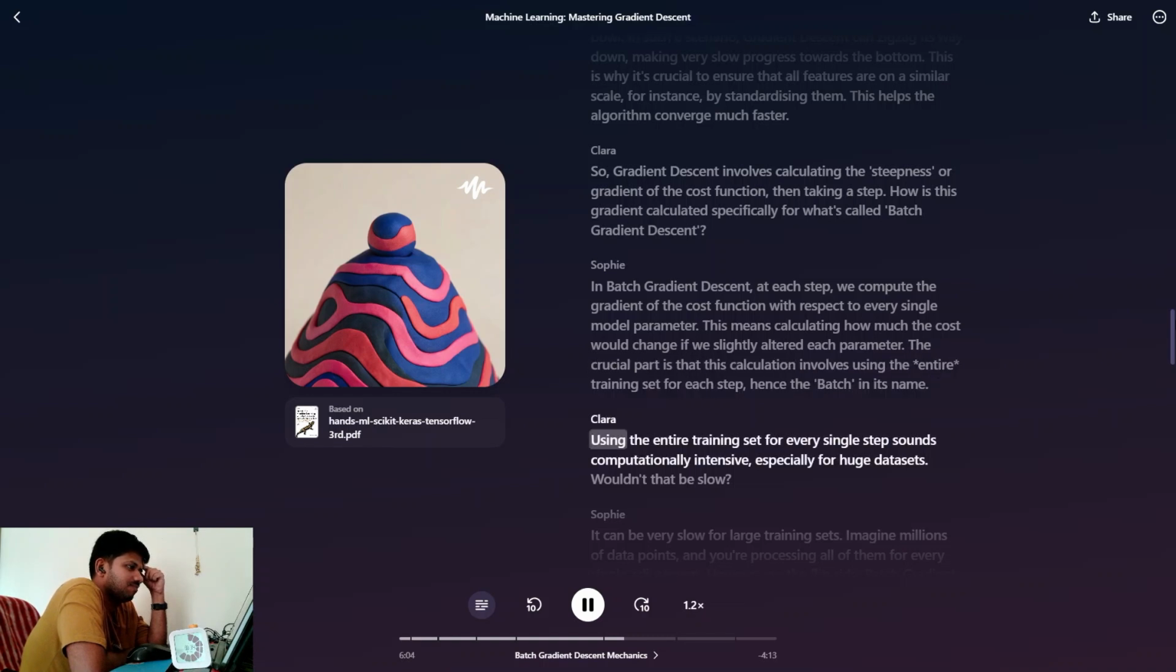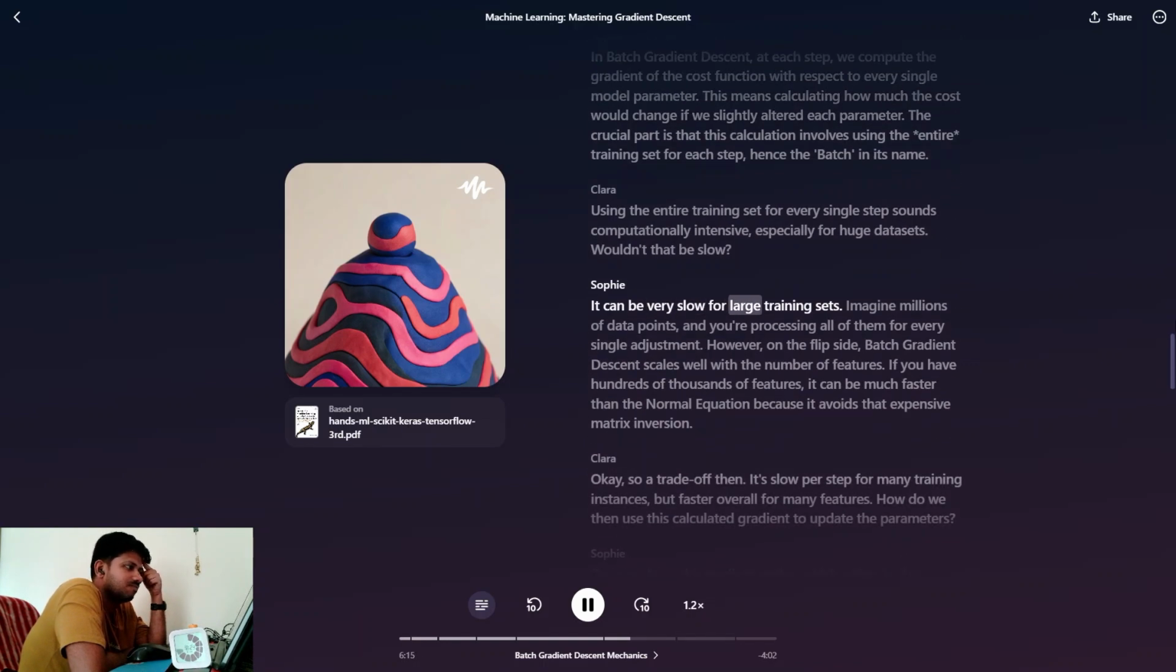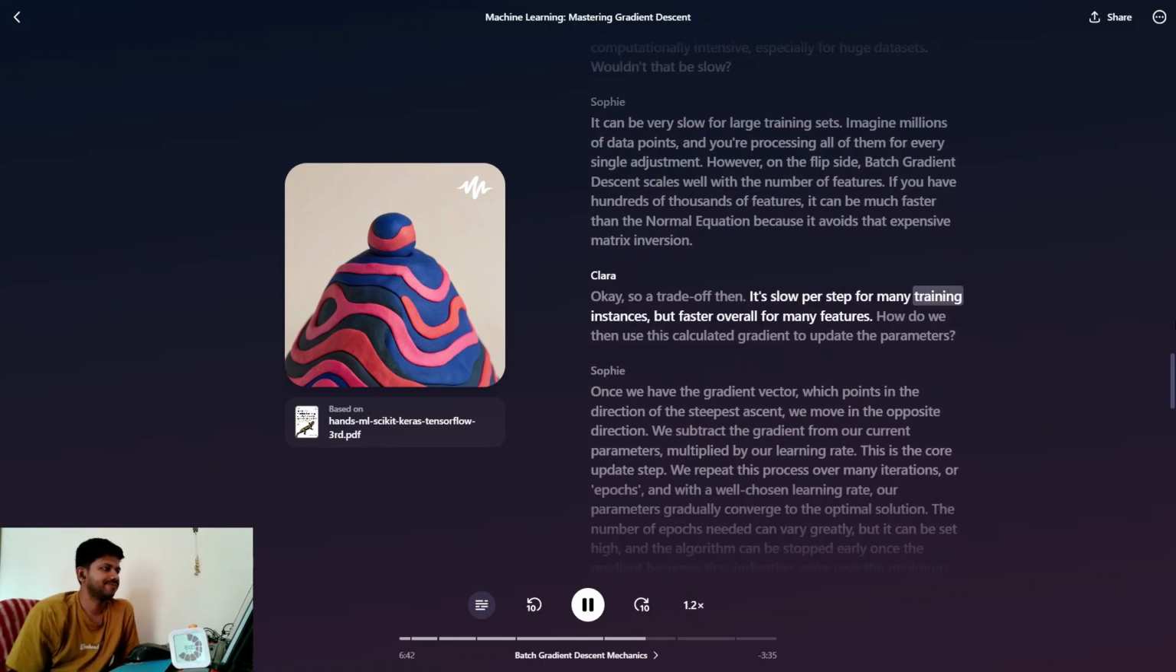Using the entire training set for every single step sounds computationally intensive, especially for huge datasets. Wouldn't that be slow? It can be very slow for large training sets. Imagine millions of data points, and you're processing all of them for every single adjustment. However, on the flip side, batch gradient descent scales well with the number of features. If you have hundreds of thousands of features, it can be much faster than the normal equation because it avoids that expensive matrix inversion. Okay, so a trade-off then. It's slow per step for many training instances, but faster overall for many features.